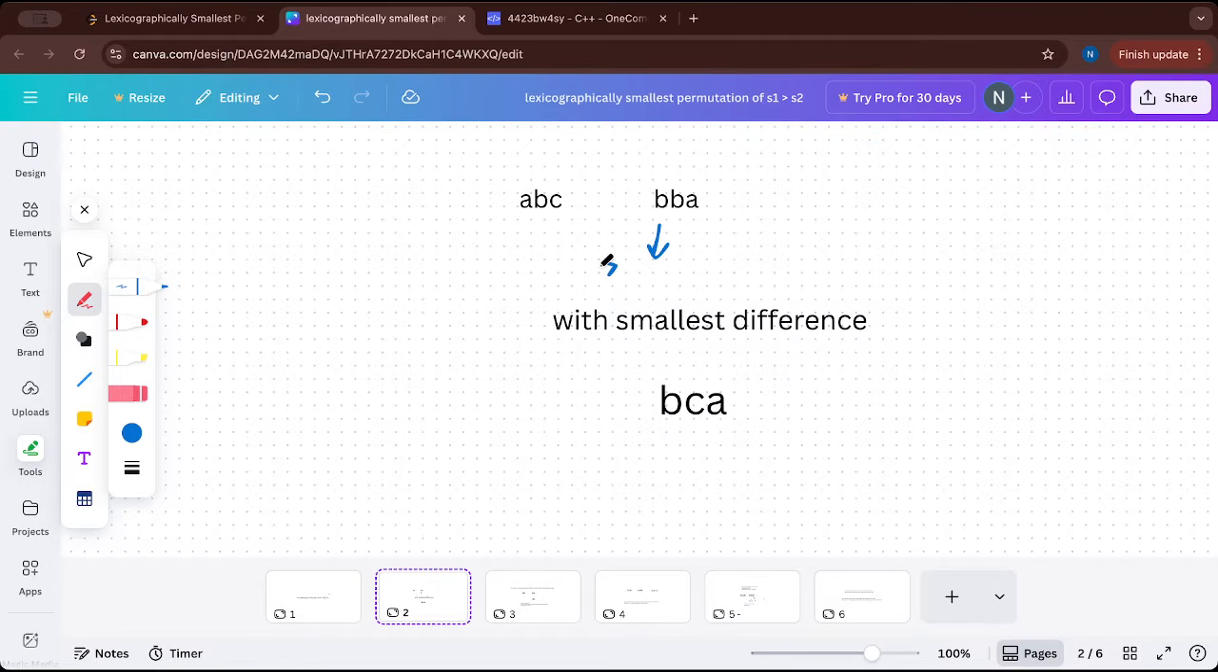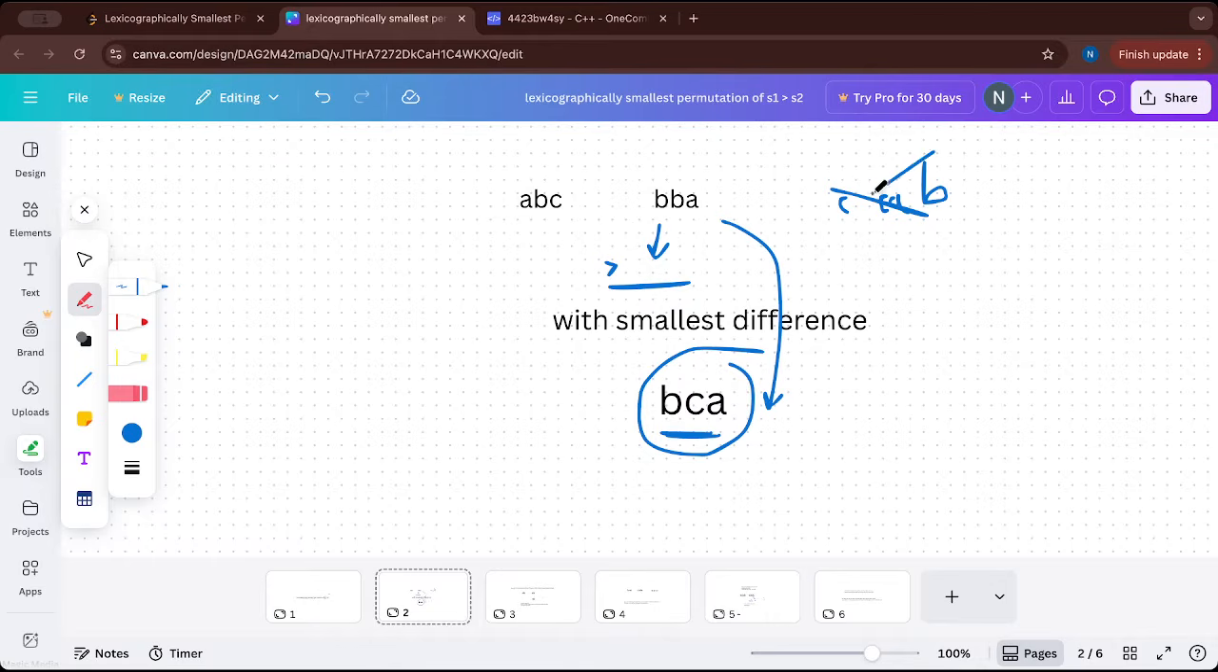First, let's take a very small example. Let's say the first one is ABC and the second one is BBA, which is the first example. We have to find a string which is greater than this, but with a very small difference. So the answer is BCA, because this is the smallest string which is greater than this. For example, CAB is also valid, but CAB is not the smallest one which is greater than this, because we have BCA which satisfies the condition. So this is the string we have to return, but not something like CAB.